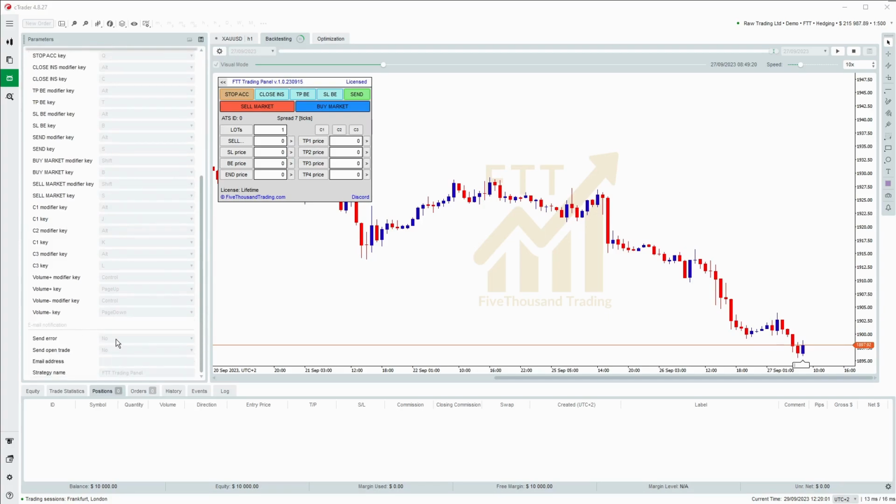Email notifications. Send error: if the panel detects an error while trading and this is set to yes, it will send a notification to your email address. Send open trade: if set to yes, the panel will send you an email when it opens a position in a particular instrument. Email address: enter the address to which you would like to receive notifications. In case you don't want to send any notifications, just leave this field empty and set both options, send error and send open trade, to no.